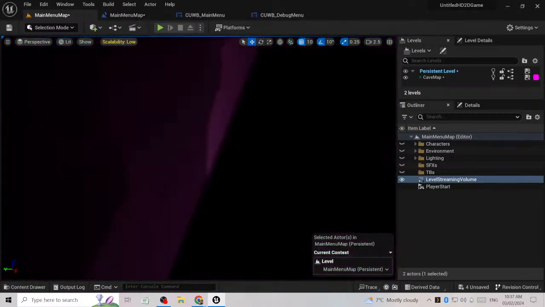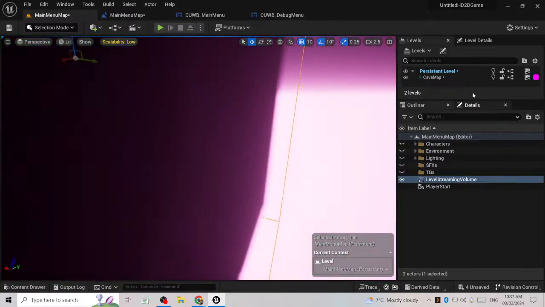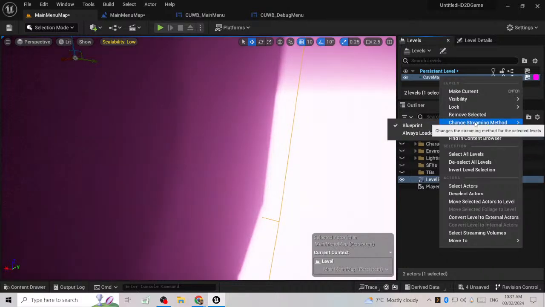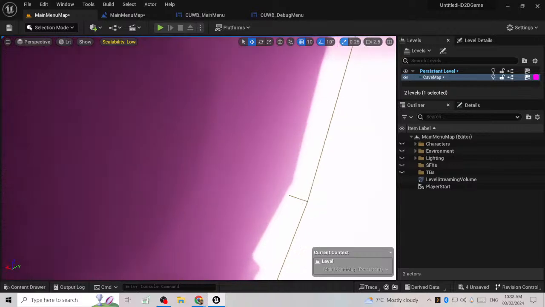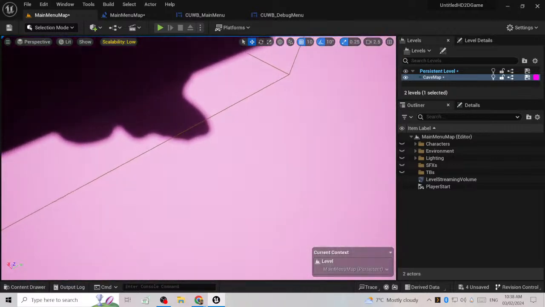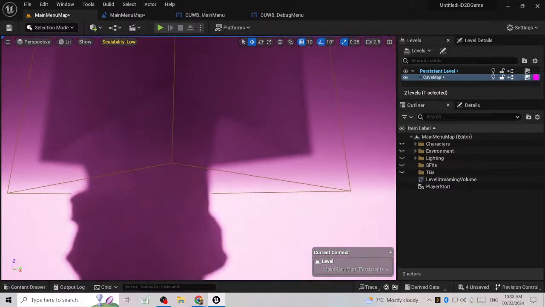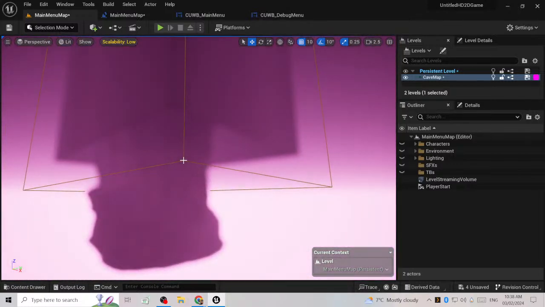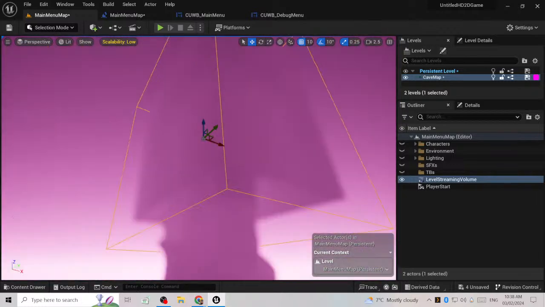What I put in this volume will load either always, because I can change the streaming method here from always loaded to blueprint. I actually need blueprint because I want to load it when I want to load this level. But as far as I understand, what is in this volume will load, and it has to be on the persistent level. But it's not big enough.